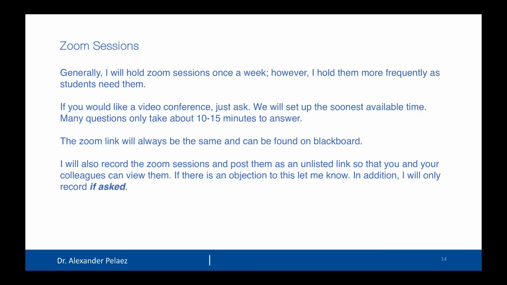I will also record the Zoom sessions and post them as an unlisted link so that you and your colleagues can view them. If you have an objection to being recorded, please let me know. But also, I'm only going to record the session if asked. But if there's any objections from anyone, then I won't actually record it.